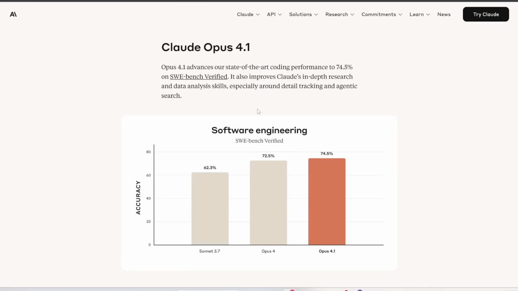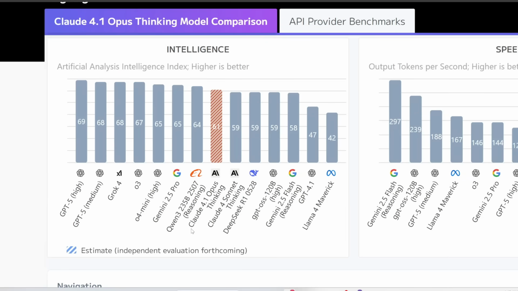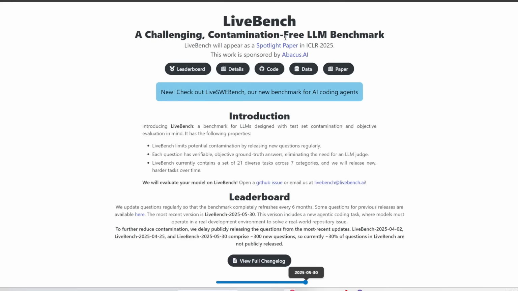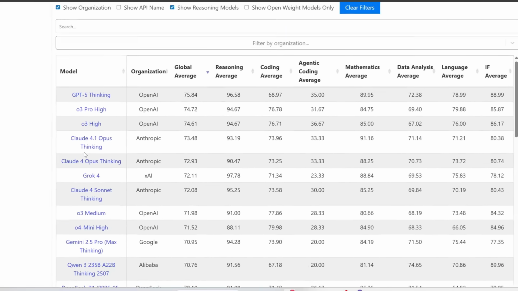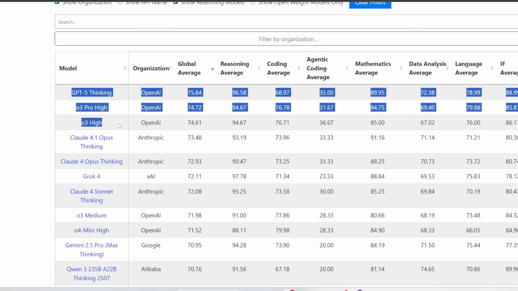In general, I wasn't too impressed by this new model. And if you look at this independent leaderboard by Artificial Analysis, it kind of echoes my sentiment. So Claude 4.1 Opus, even with thinking, still kind of sucks. It performs worse than Gemini 2.5 Pro, or O3, or Grok 4. And even behind Qwen 3, which is an open source model. Now, if you look at another leaderboard called LiveBench by Abacus AI, here Claude 4.1 Opus with thinking does score a bit higher, above Grok 4 and Gemini 2.5 Pro. However, it is still behind GPT-5 and O3.